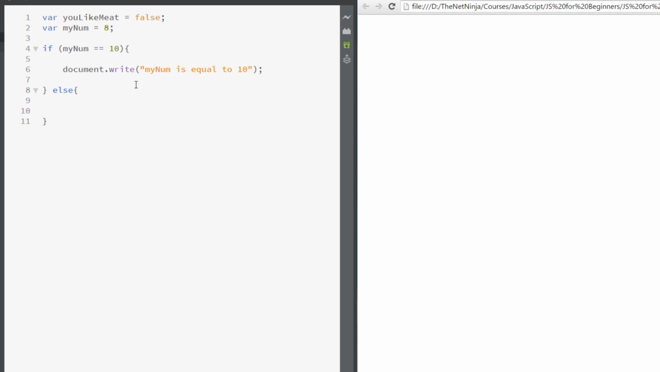And essentially what we're saying here is, go ahead and execute this if this is true, then do this portion, this code block, okay? Execute all this. If this is not true, then move on to the else statement. We're saying, if this is true, do this. Else, if not, do this, okay? So we'll write out here, document.write, myNum is not equal to 10. And then we'll put our semicolon at the end, okay?